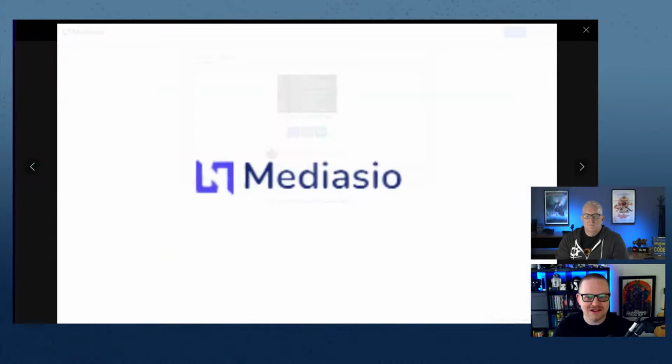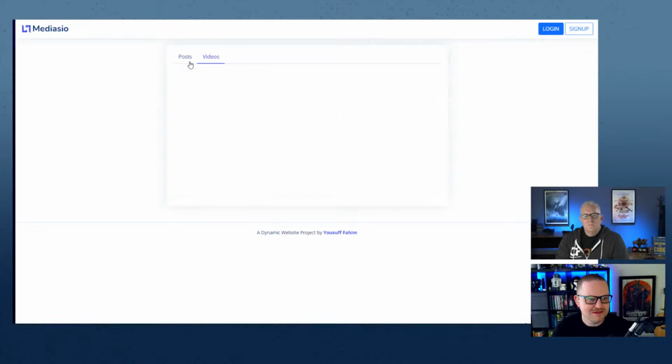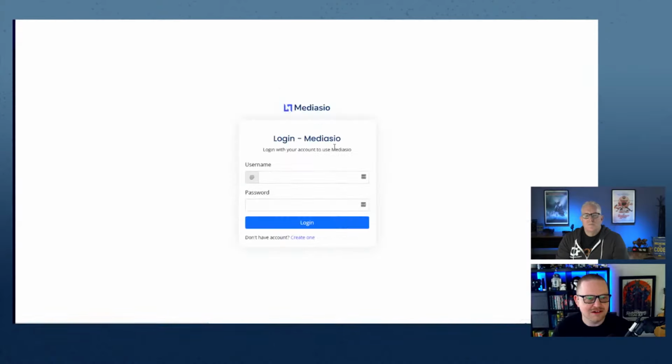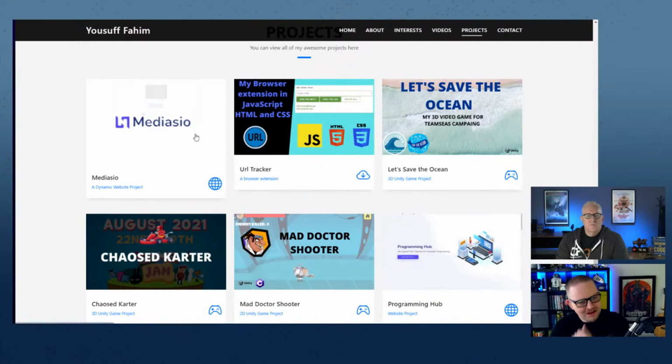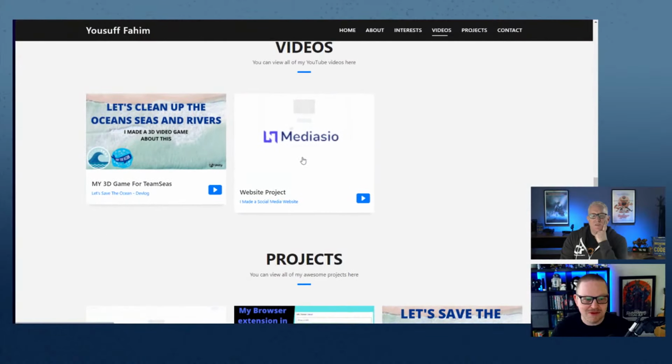So what do we have? It's an image. I can't log in, so I'm not quite sure exactly what it does. It doesn't tell me what it does either. That's one thing. You need a description of what this is, especially if I can't actually use it. Maybe that's his social media clone. Oh right, yeah, I think it is. You're right. It's the same as up here, the website project video.